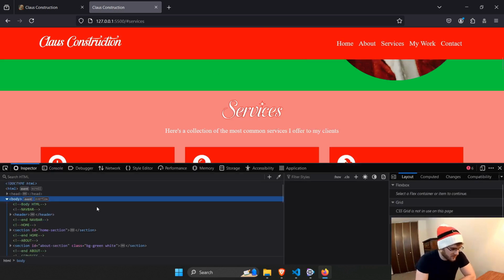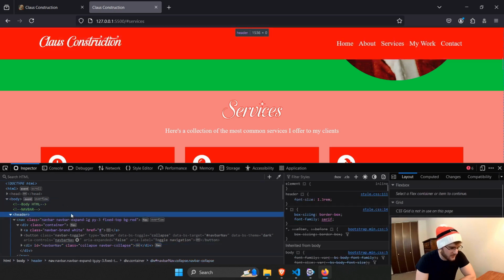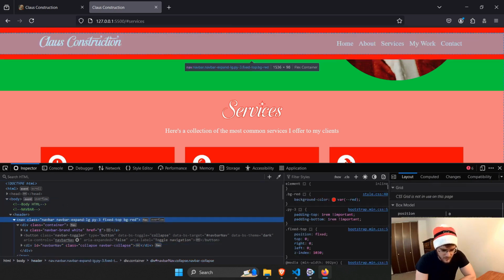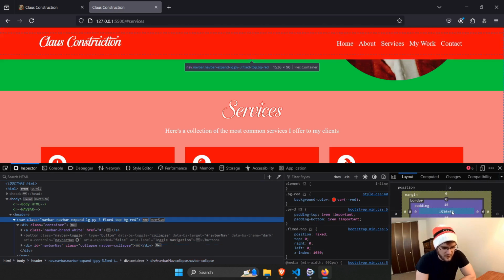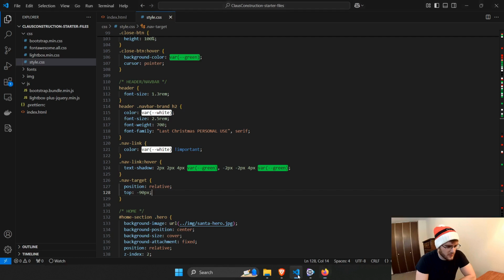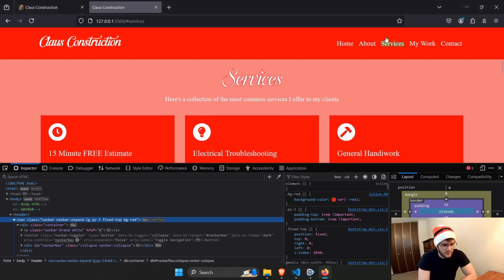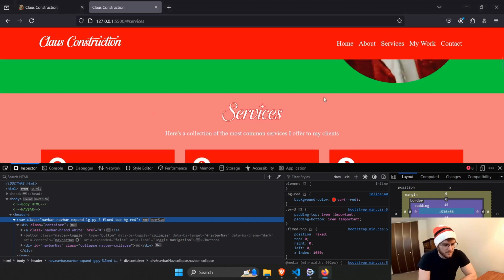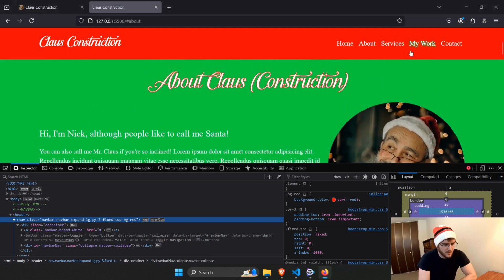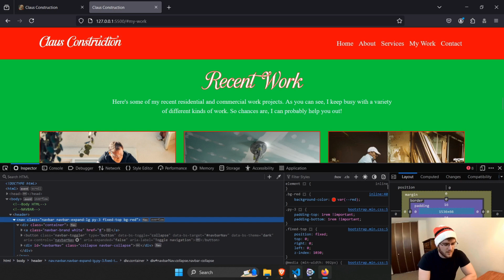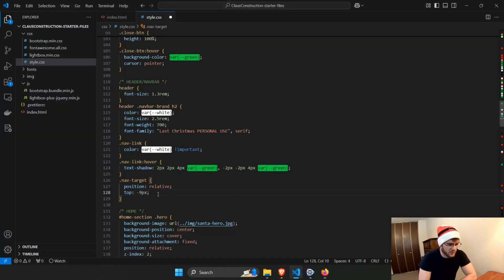So if we inspect the nav bar, we can see exactly how big that is. So 66 plus 16 padding on either side, that gives you 32, so you end up with 98 pixels. That's the total. So you can actually do that, negative 98 pixels. And services, bam. About, that's perfect.